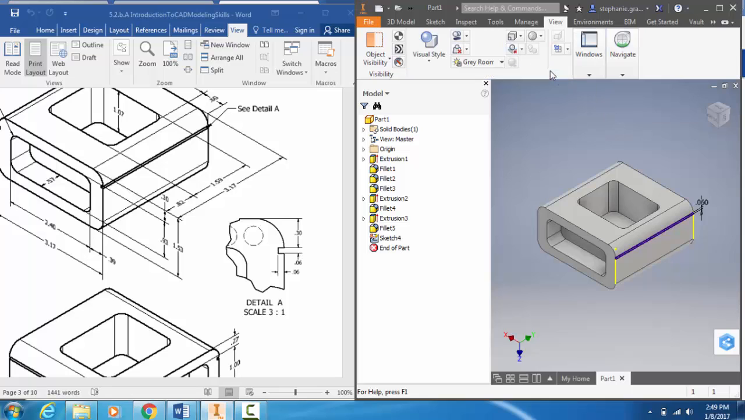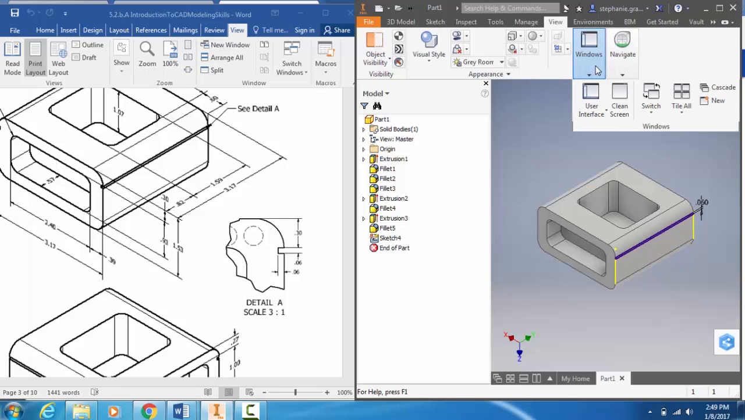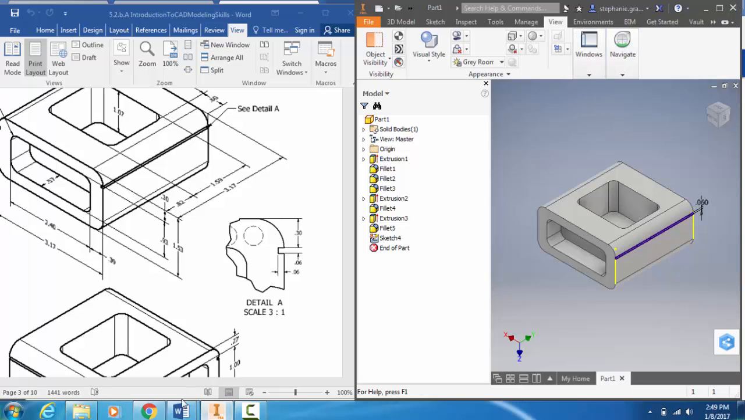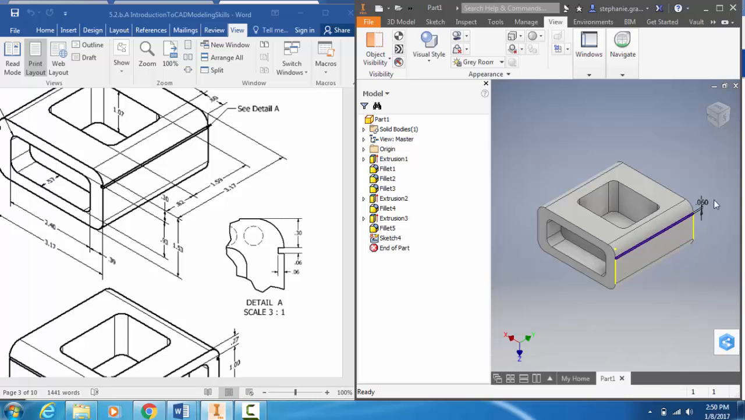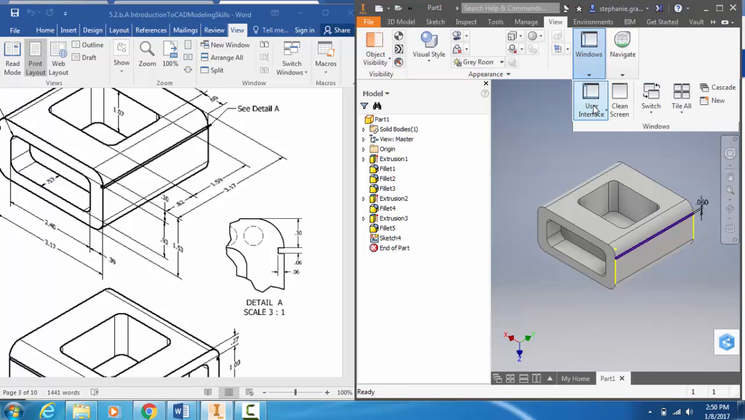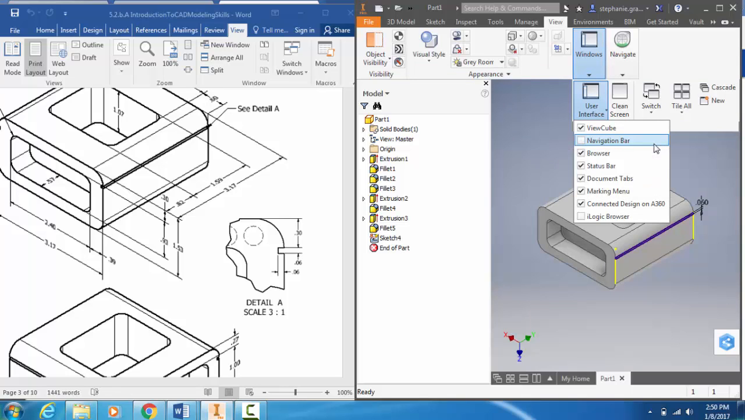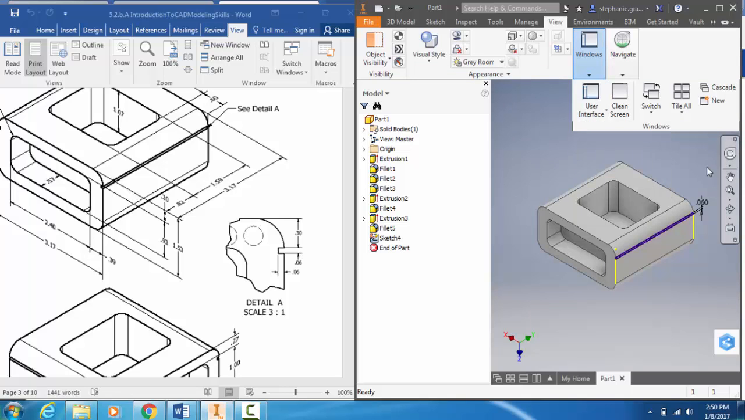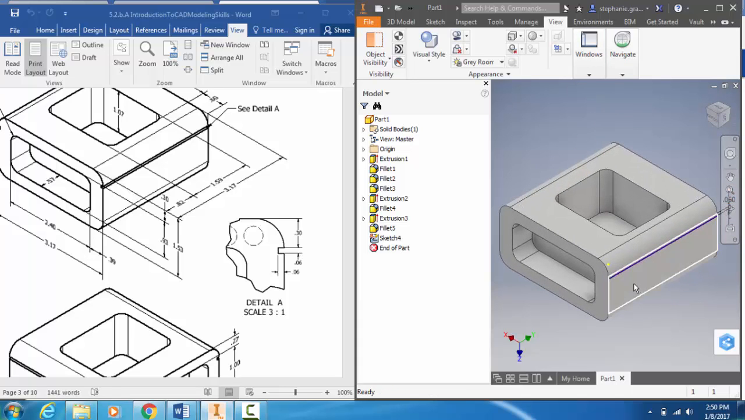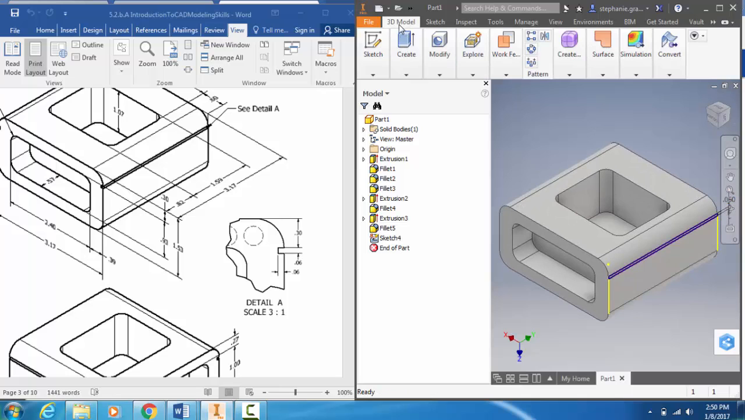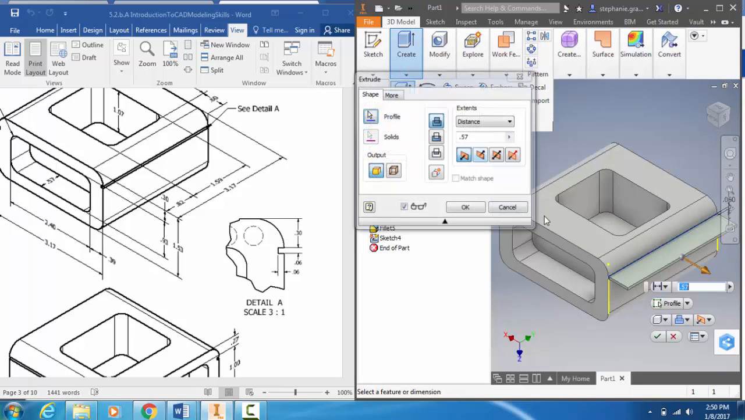May not be able to find it here. Okay, so alright, so now I'm going to put that toolbar back on. Okay, so our toolbar's back on now. I'm going to zoom back in, so I'll be ready to now extrude again on that little rectangle that I just made.